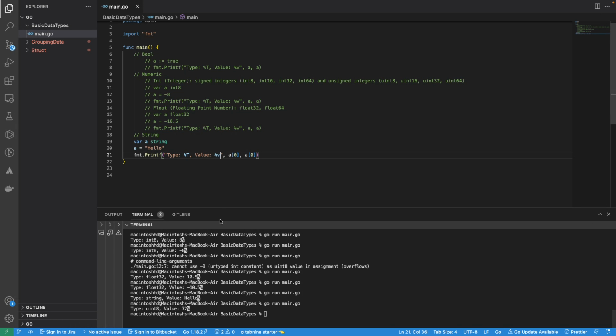So how can I print out the character instead of the ASCII code? I'm going to use the format verb %c to print out the character at index 0. I'm going to go to the terminal again, run the Go command and see what happens. As you can see, the type of the character at index 0 is unsigned integer of 8 bits and the value is H. So I have shown you how we can print out a character in a string.